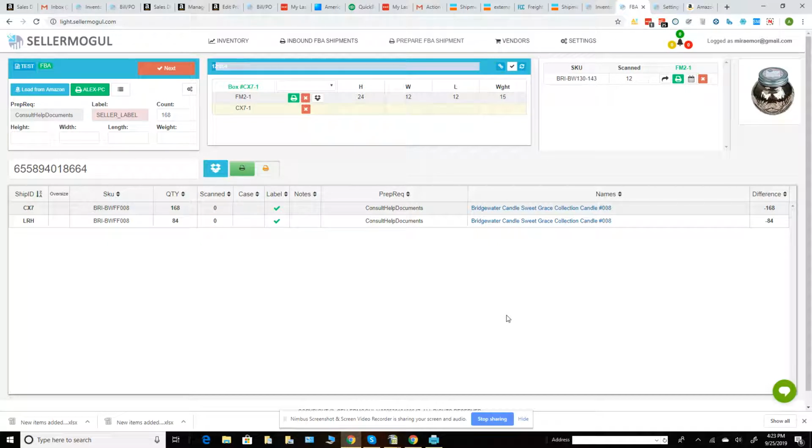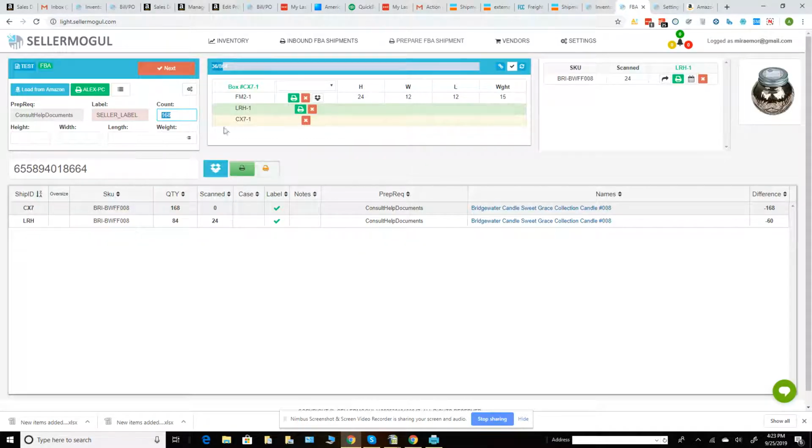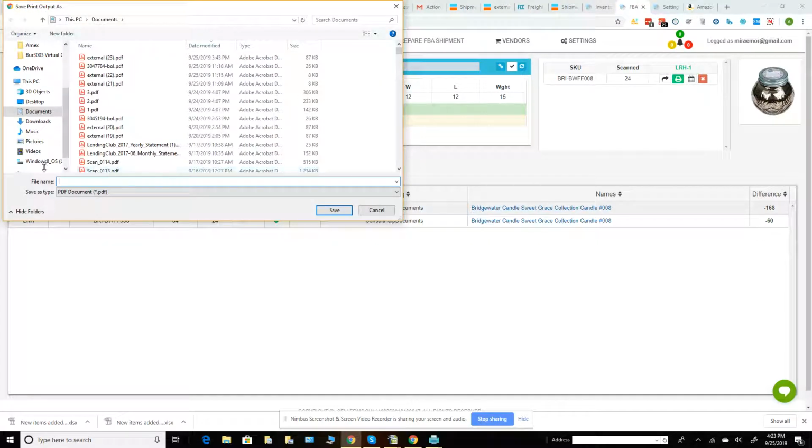So now we configured the printer, so we can start scanning. So let's say this box. Let's just assume that this box has 24 items, and there's a couple of ways you can do that. There are hotkeys that we use that you can close the box right away, or you can keep it open. If your box is open, it'll be green right here, so you can scan another item in this box.